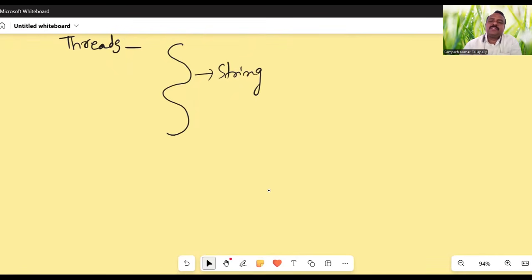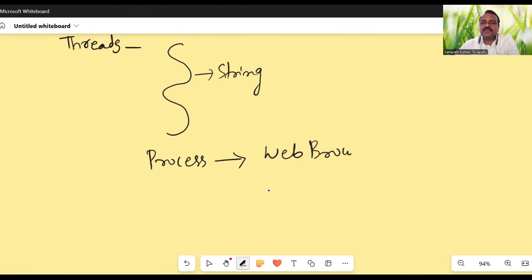Now we'll see what a thread is and what the difference is between a thread and a process. If I talk about a process, one of the most frequent examples we can understand is your web browser. We all know why we use a web browser. Whenever you want to interact with the internet, we open the web browser and we can download and upload content from the internet. So this is the best example for a process.